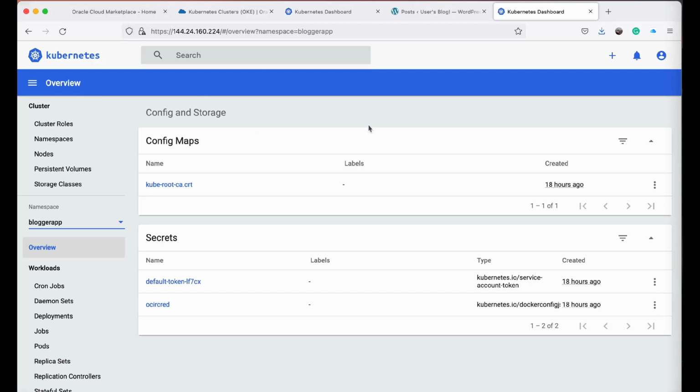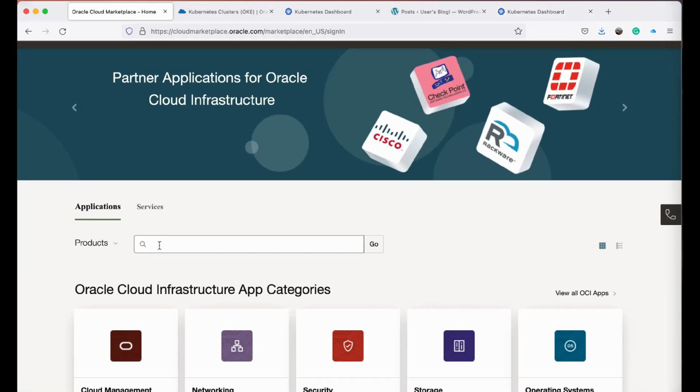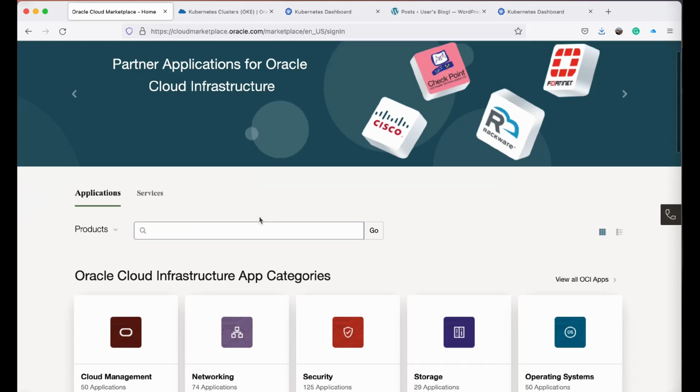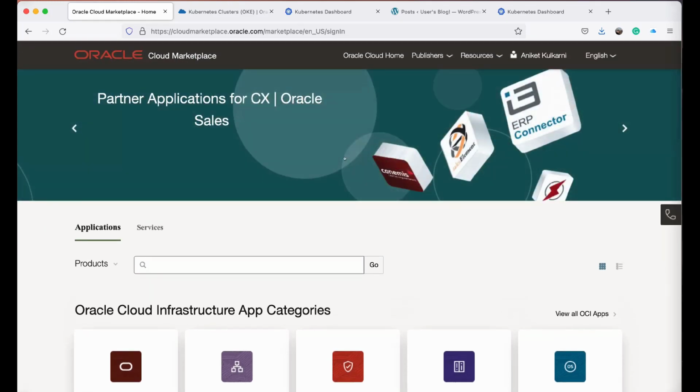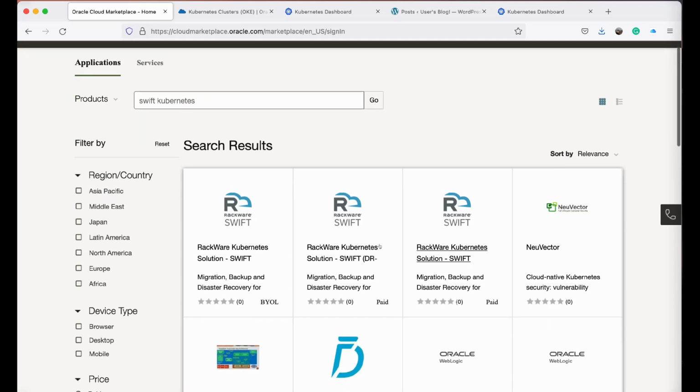Now, since we looked at the primary and DR cluster and the application, now let's look at how you launch this DR as a service subscription. So this is Oracle Marketplace. If you search for Shift and say Kubernetes, you should see our listings. Now there are three listings. So you have migration subscription, DR subscription. For today's demo, we will use the DR subscription.